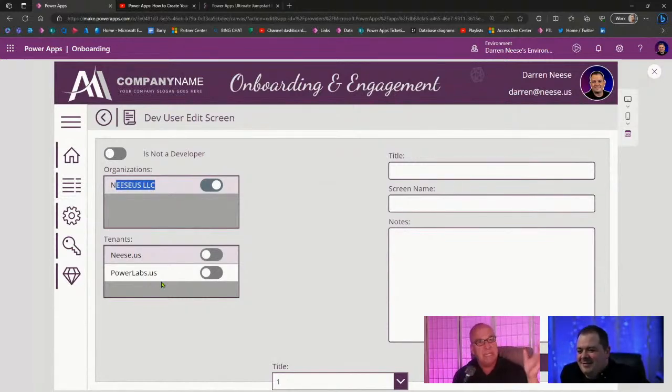If I'm dealing with Neese stuff, I just want to deal with those tenants. If I'm dealing with another one, otherwise you're going to have to pick through all that as a user. No, you select an organization. You want to see the tenants for that one organization.